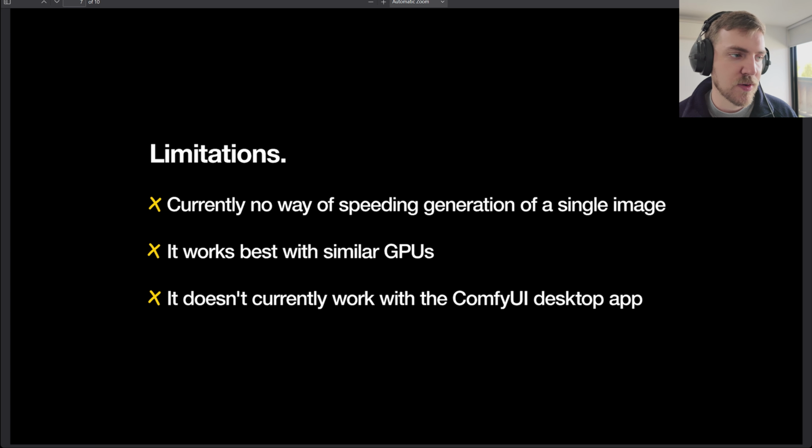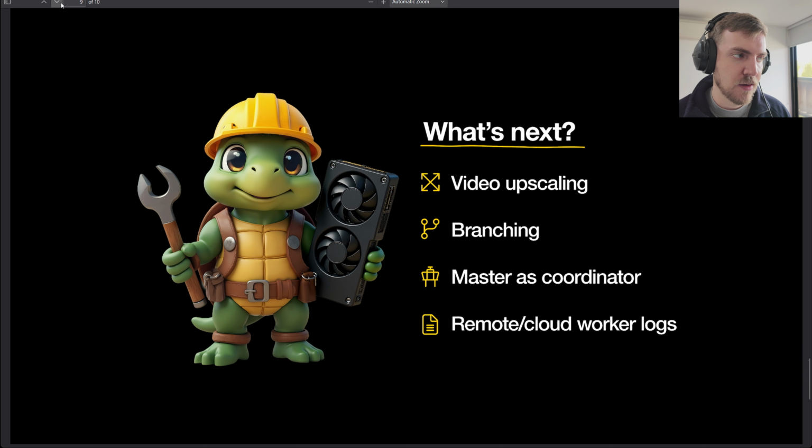So let's go back to the presentation here, and let's have a look at what's next for ComfyUI Distributed. Apart from being able to speed up the generation of 1 image or video, which, when it's possible, is something I'm keen to implement, right now what I'm focused on is video creative upscaling using WAN 2.2. That's almost working, and it's going to be very good. It's going to be way faster than doing it with just 1 card, that's for sure. So I look forward to releasing that.